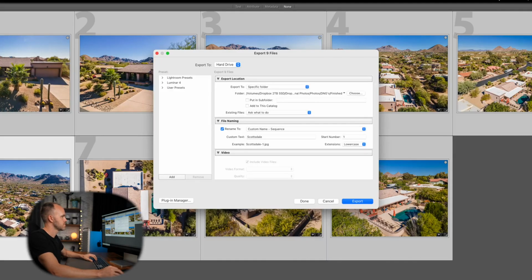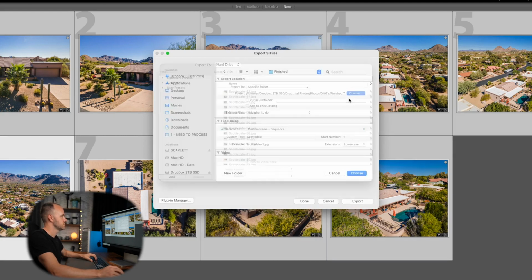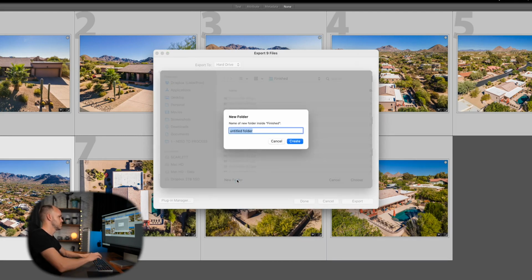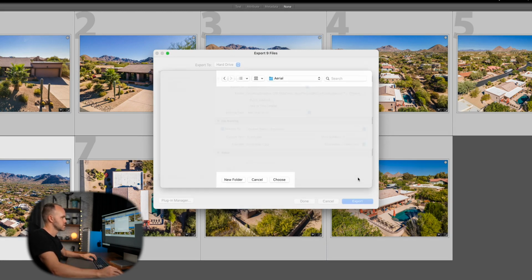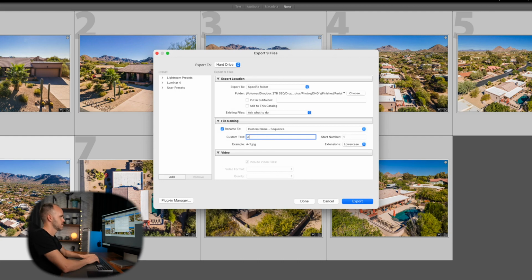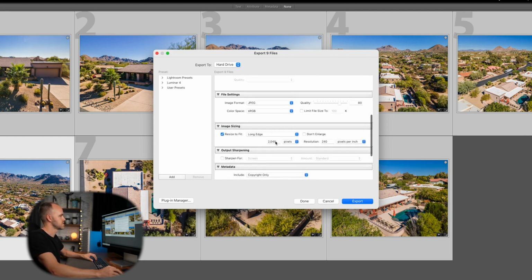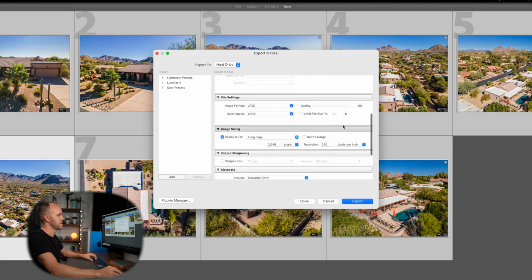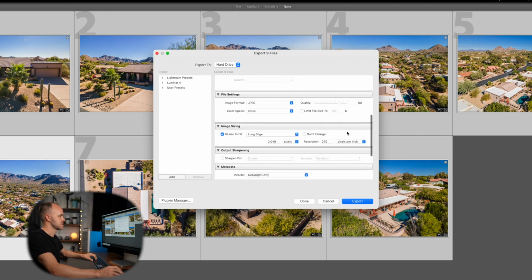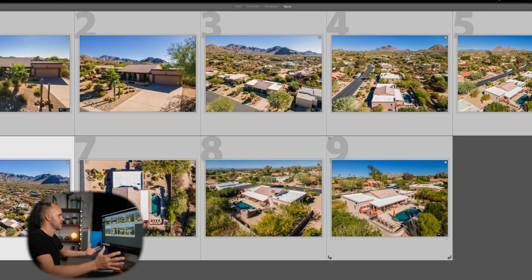So we'll export them, and then we'll choose our folder, and we'll do a new folder called Aerial, and choose it. And then I usually label or title the aerial photos aerial. And then right here, we're gonna resize long edge to 2048 at 80%. That's gonna reduce the size to about 1 to 2 megapixels, and hit export. And now you're ready to deliver those photos to your customer.